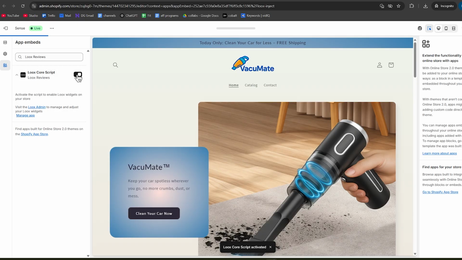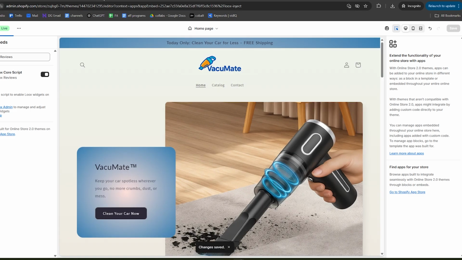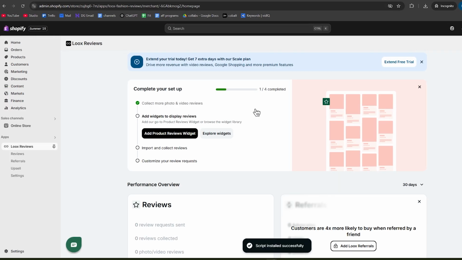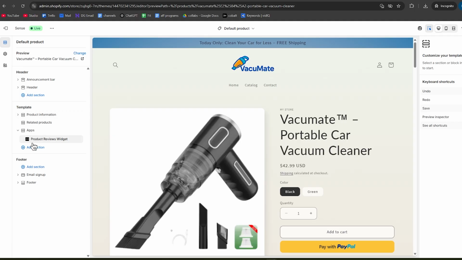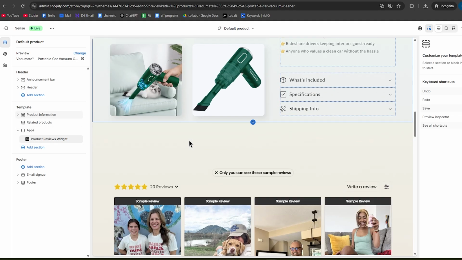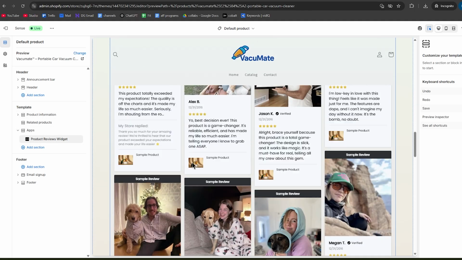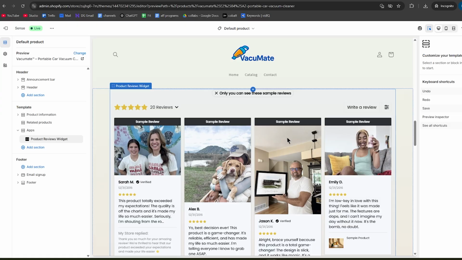Right here, and then make sure that this toggle button is toggled on just like this. Then click save, and then from here we can go back to the Loox reviews tab, and now it's been installed successfully, as you can see. Then we can click on add product review widget, and then automatically down here in the product page it added the product reviews widget.